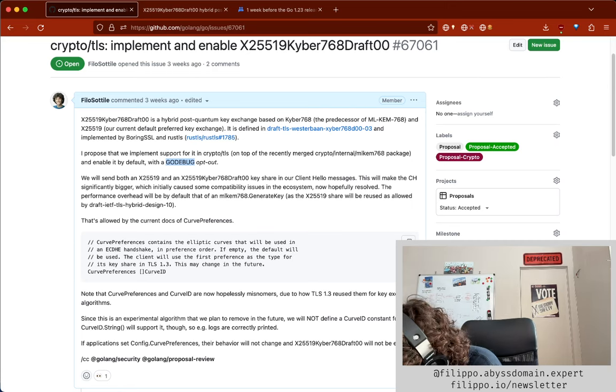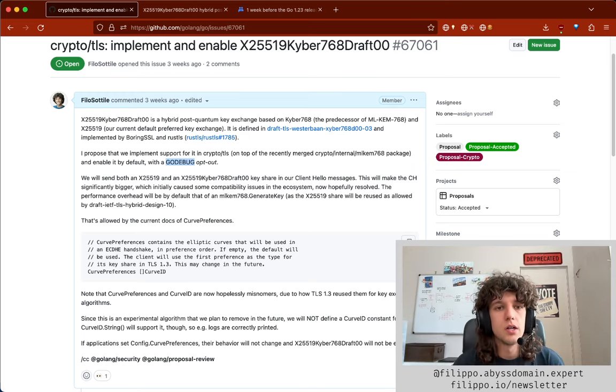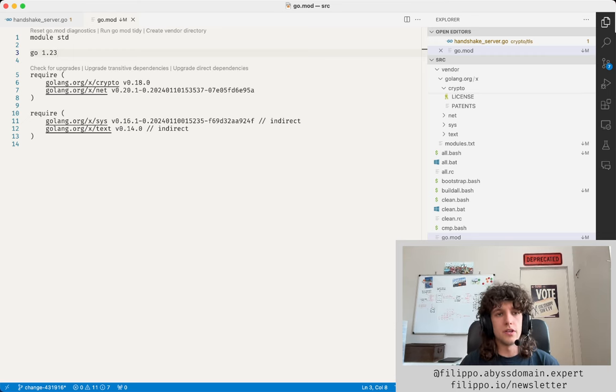Stream notes. How to upgrade Go. There we go. Also, if you're still using Go 1.22, but you switch this to Go 1.23, it will automatically download Go 1.23 for you and try to use that, which is neat.